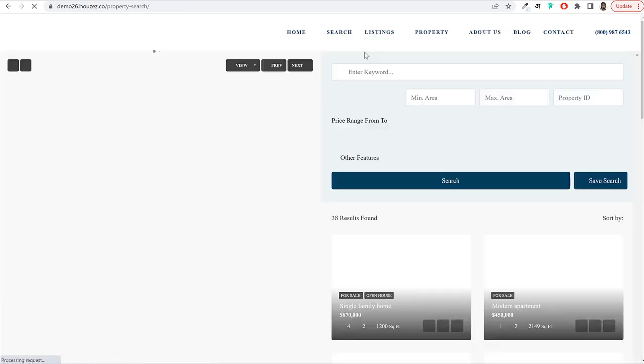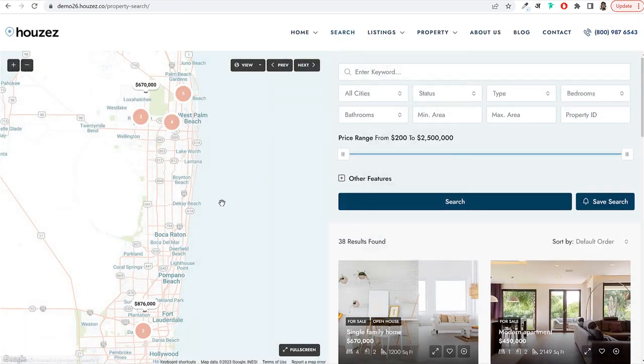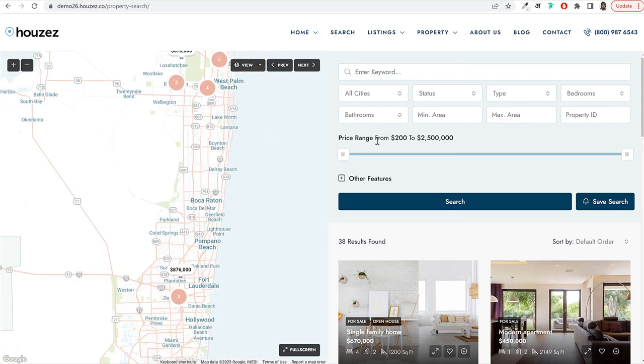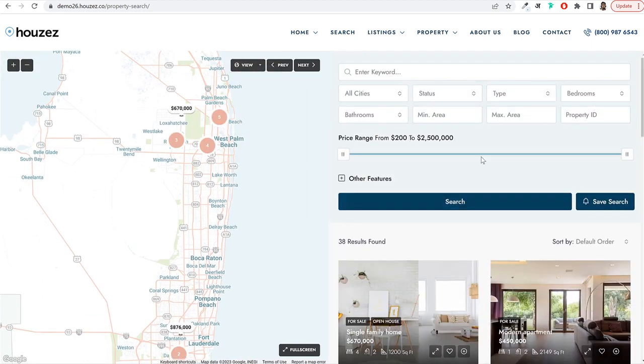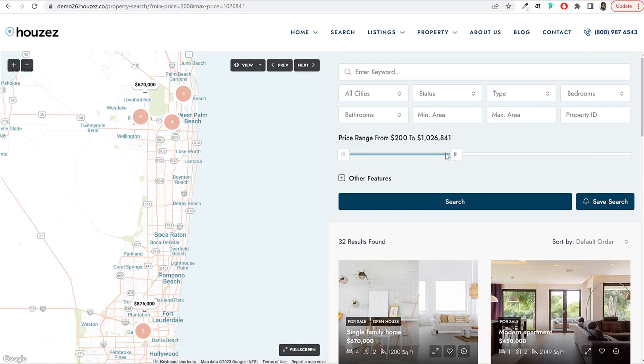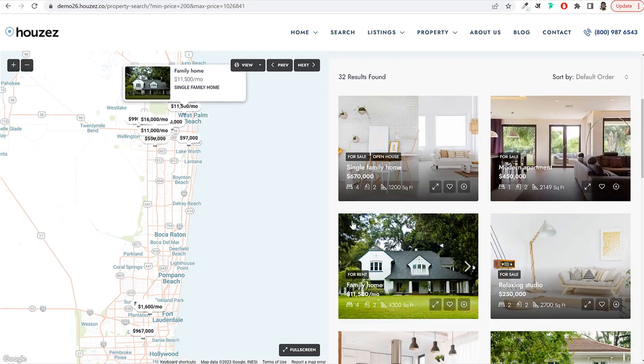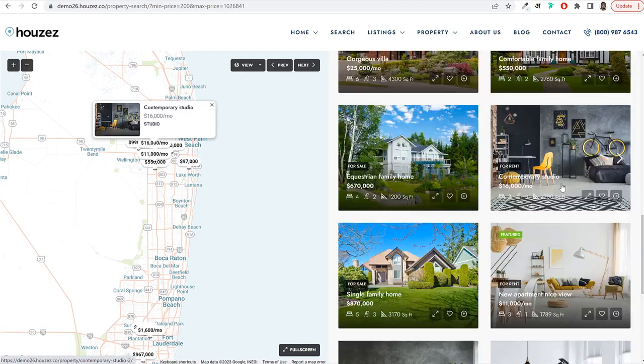If you search for any property, you will be redirected to this search page. Here as you can see, this is how this search page will look like. You can filter the different results. For example, if you have a certain budget, you can select the price range, according to your budget. You can select this thing. Now it will filter only properties under $1 million. You can see now only properties under $1 million.